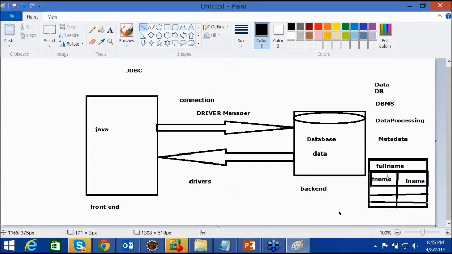See, full name is divided into first name and last name. Meaning one piece of data is divided into two meaningful pieces of information, two meaningful words. That is called metadata. Simply we can say metadata is data that describes another data, its properties. That is called metadata. So these belong to the database concept.